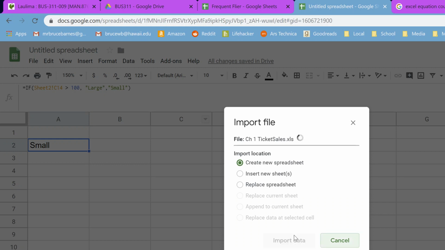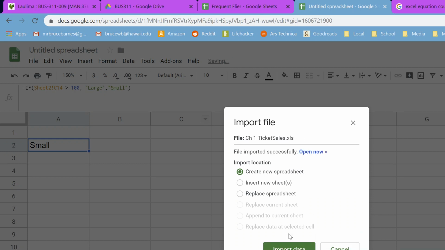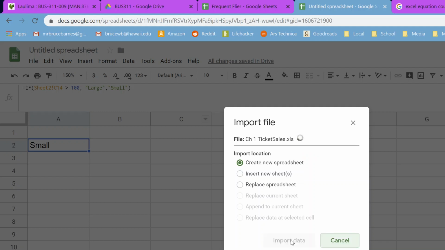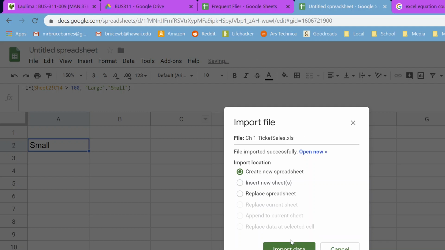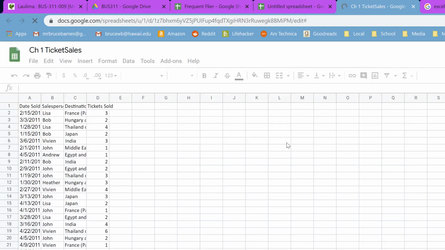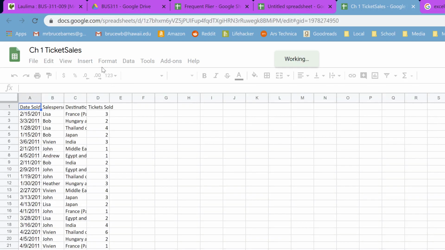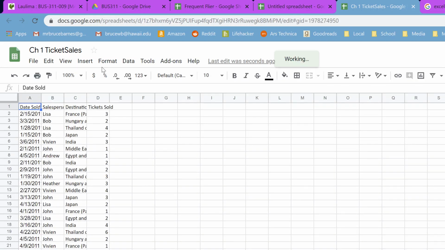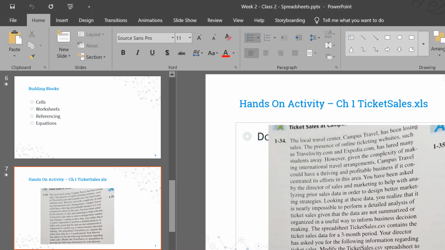Create new spreadsheet. Anyone confused about that? So if you have the spreadsheet program on your desktop, you can just open it, right? Or if you need to, you can import it into Google Sheets. Does everyone have it open? Okay. All right, so let's read the program.